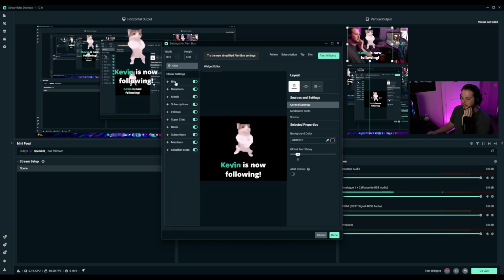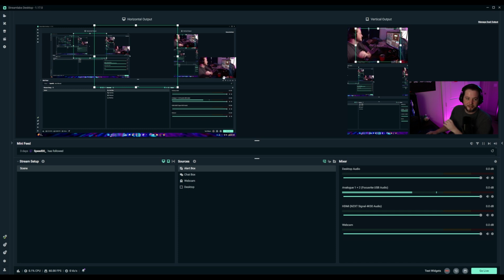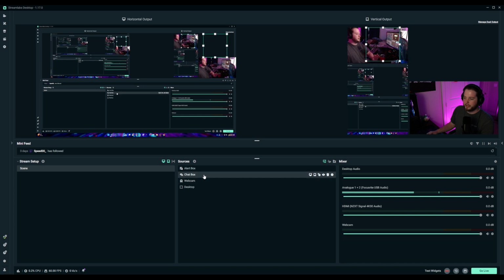You just go through here and add your, but anyway, so let's add the alert box. Click on it, it'll pop up right there. That's where I like it, right in the middle of the screen so that everyone knows when someone else follows. So that's the basics there. You got your desktop, your webcam, and your chat box.